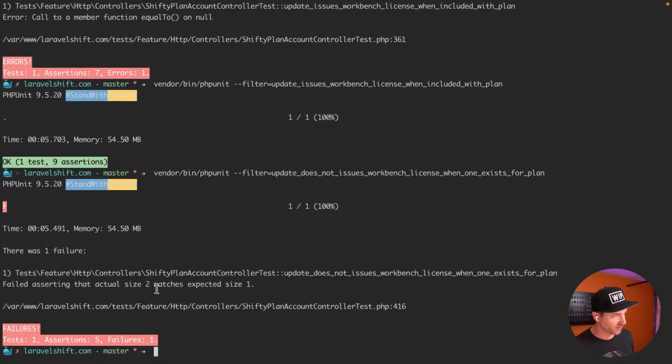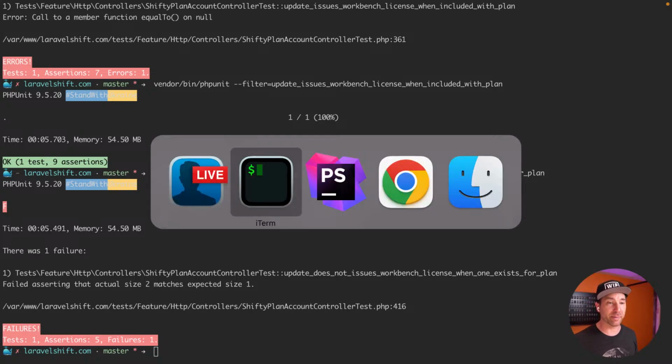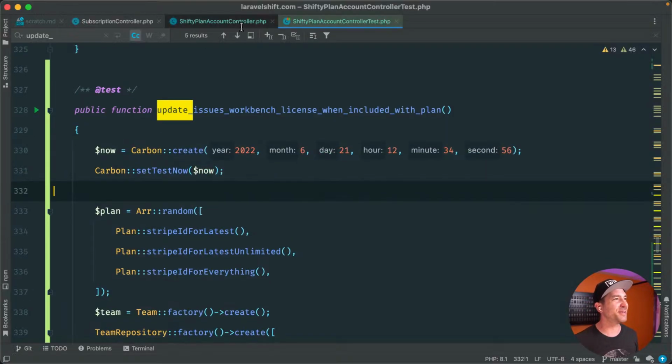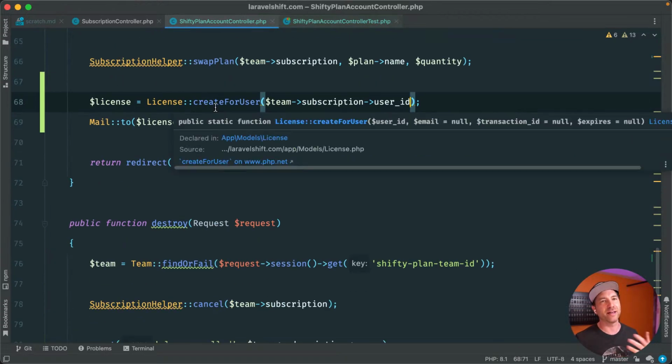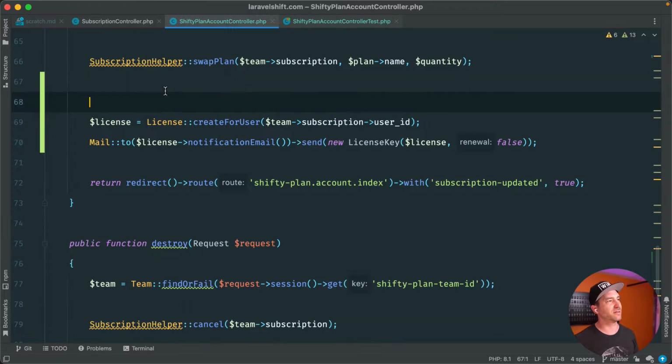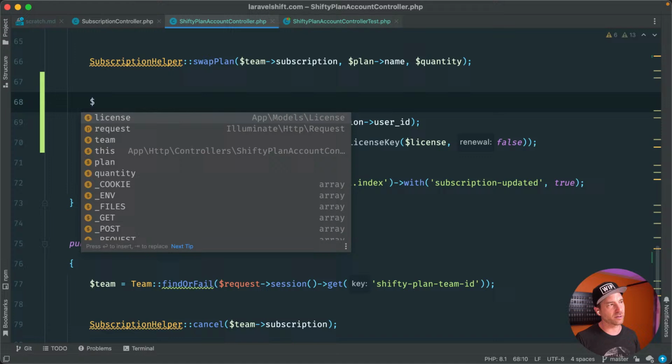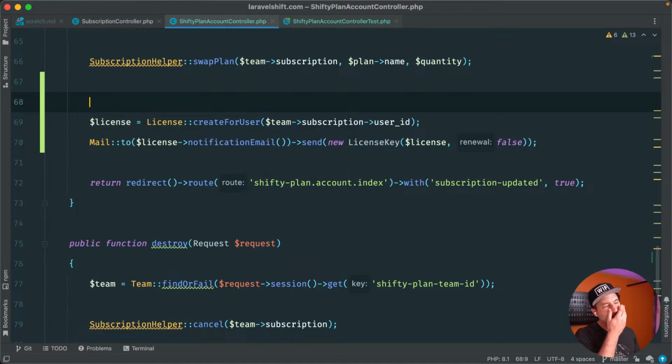Failed asserting that size 2 matches expected size 1. Yes, you're right about that. We knew that was going to happen. So we're getting 2 license keys because, again, the license already exists. So let's just continue to put this code here. Again, I may refactor it once we see what it looks like. But what we can do now is say kind of the same thing we're doing in our test.